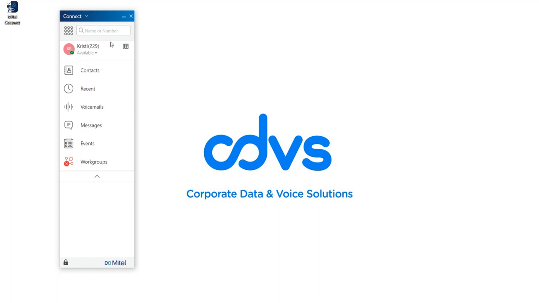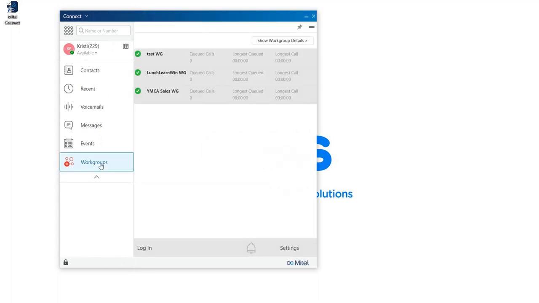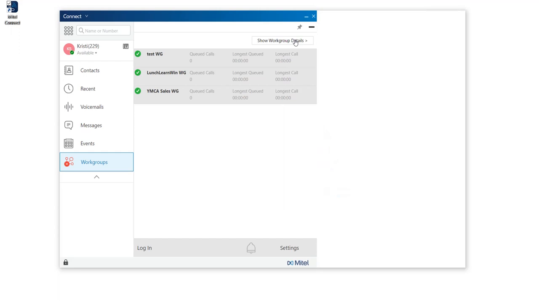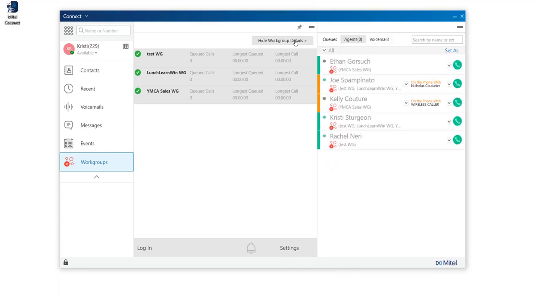On the Mitel Connect client, you'll notice that there is a Workgroup option underneath Events. By clicking on the Workgroup tab, you'll be able to see all of the workgroups available, whether or not there's calls in queue, longest queued call, and the longest call. And by looking at the Show Workgroup Details, you'll be able to see who is available by the green icon or whether or not someone is on a call.